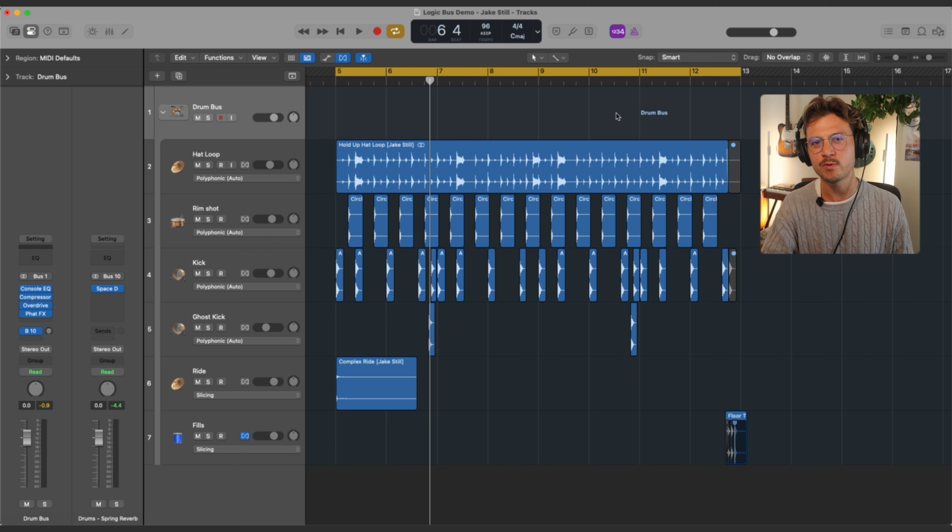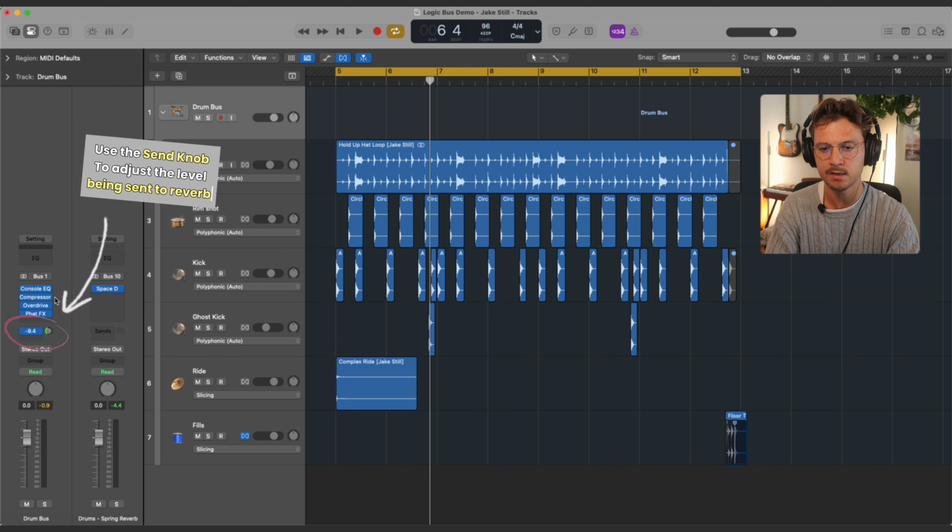So now what we want to do is send the signal from the drum group to the effect bus with the reverb on it. So in order to do that, we're going to let the drums play, and we're going to click and hold on this little knob beside B10, and we're going to dial that up until we like the amount of reverb that we've applied.